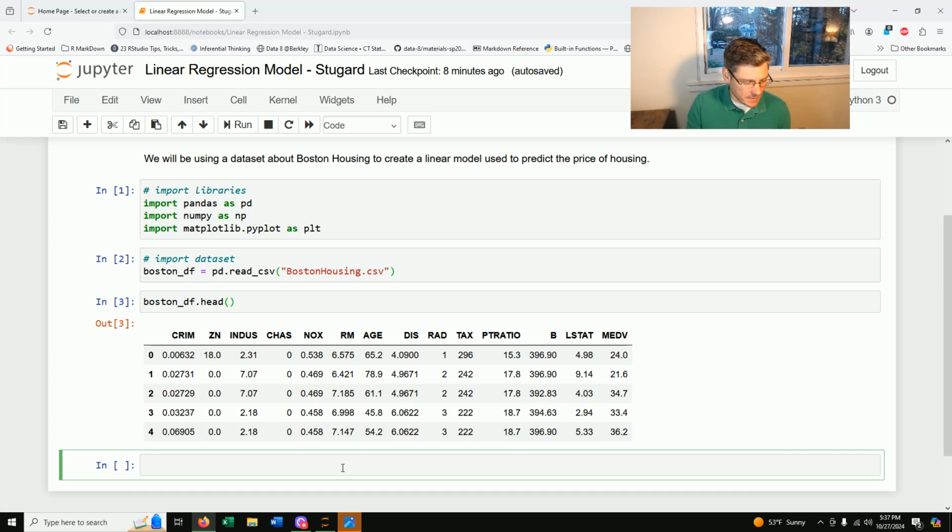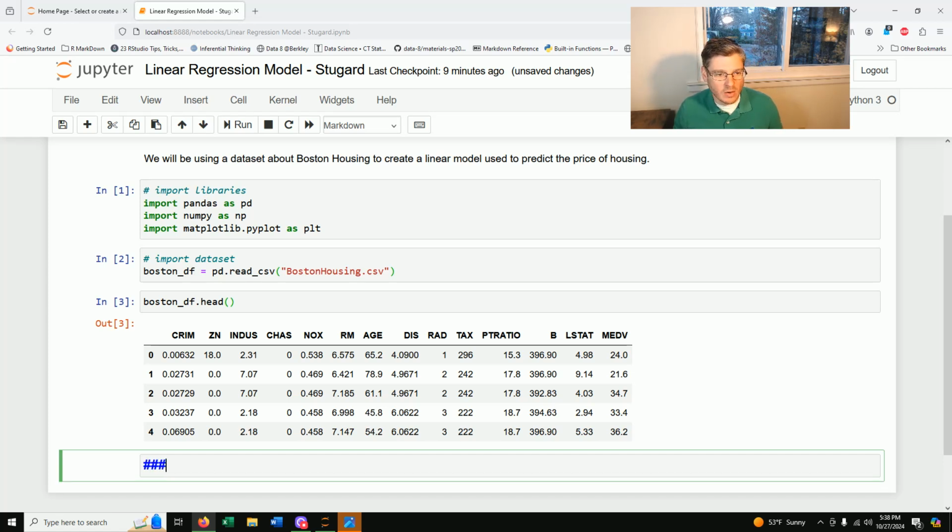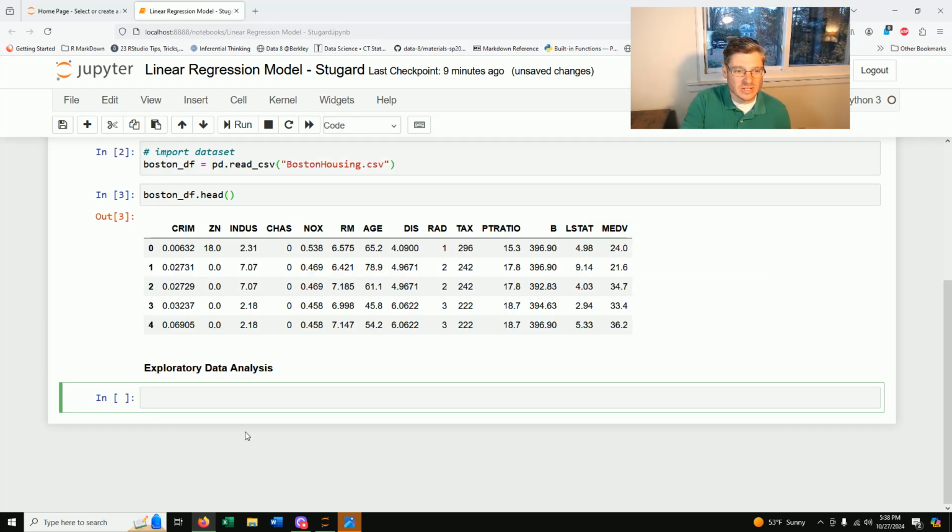We're going to do a couple of things. We'll explore this data set and then hopefully figure out what our best predictor variables are. So we imported our libraries. Now let's create another markdown, and we're going to use 4 pound signs to make this heading. This is where we do our exploratory data analysis. This is where we really start to dig into this data.